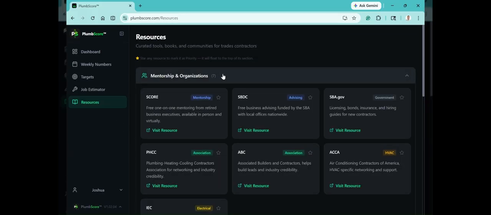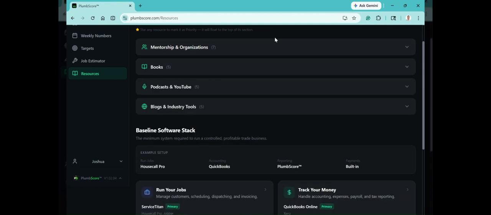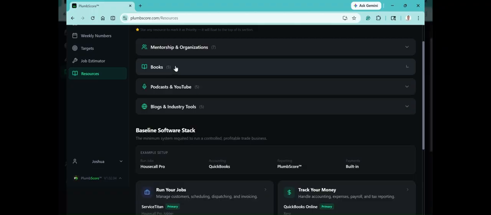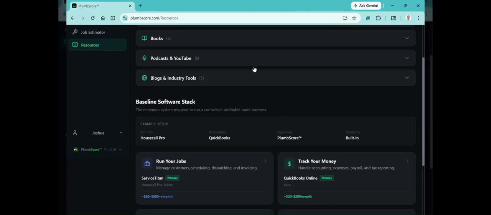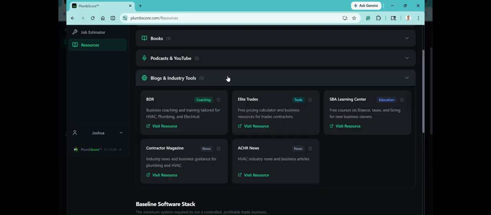So this mentorship and organizations, I highly recommend it. There's some great, like the SCORE mentorship, that's free. SBDC is a free mentorship as well in Arizona. So great way to connect with industry experts, guys who will help you build your business. Some books that are great that you might have already read, the podcasts and YouTube, just some great resources there as well, and blogs and industry tools.